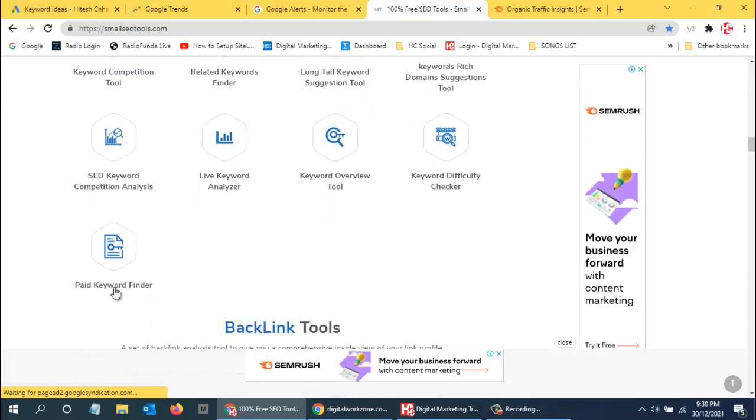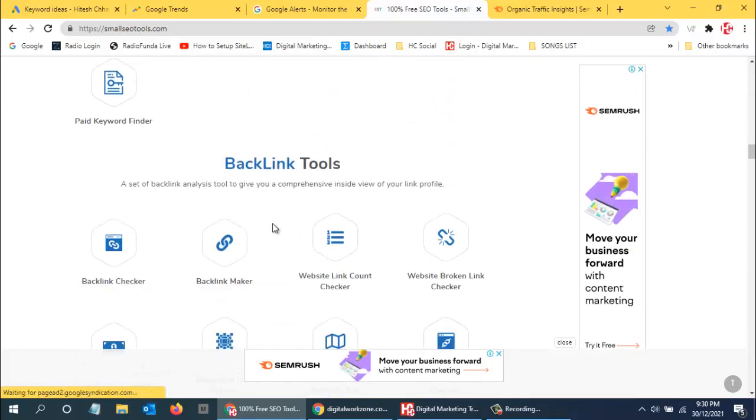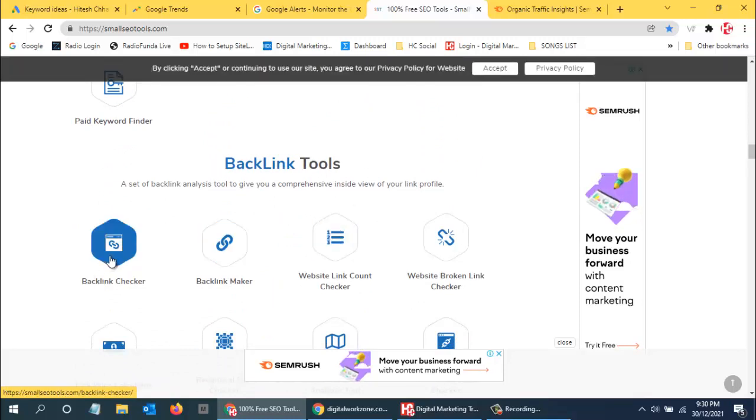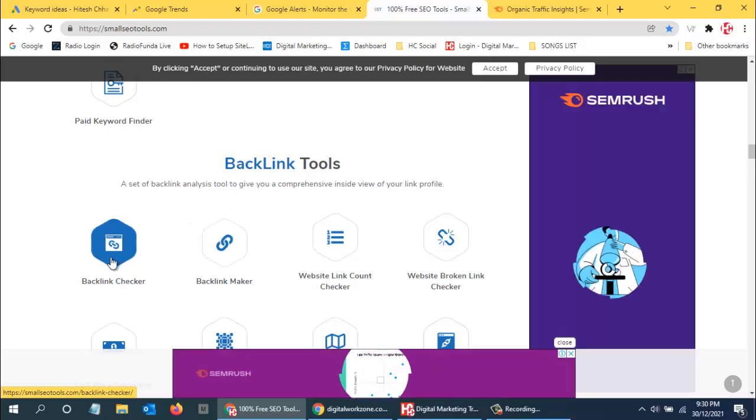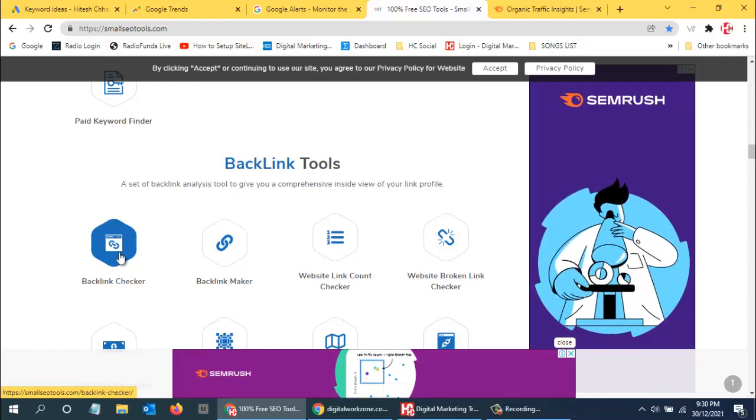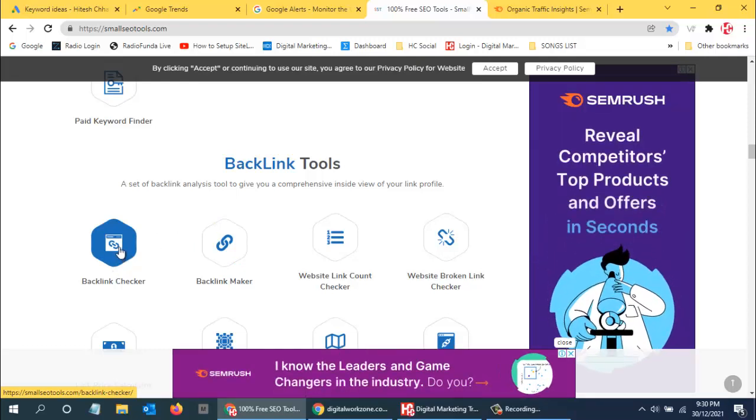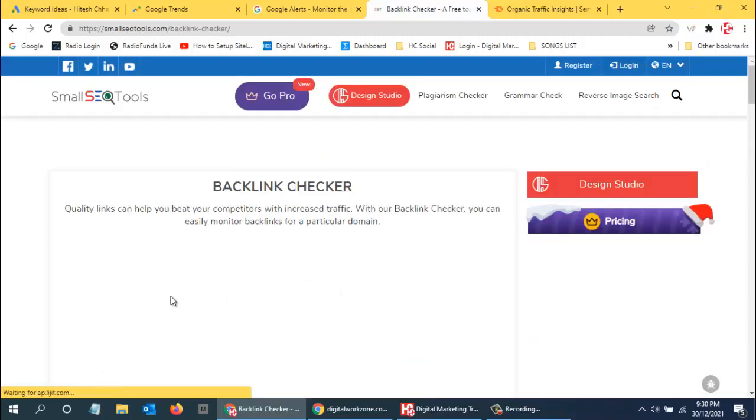Then backlink tools, see this is backlink checker, backlink maker. So that is basically off page SEO that we are doing. So that is backlink over here. So how many backlinks do we have for our website, that we get to see. So if I click on this, let me search for how many backlinks I have for my website. So enter the URL.